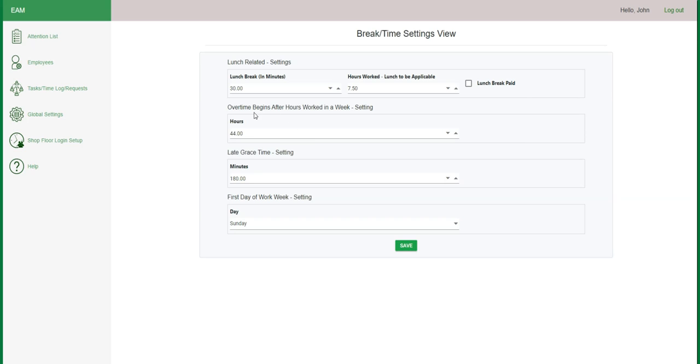The overtime begins after worked hours in a week field is where you set when overtime hours begin after an employee works a certain amount of hours in a week. The default hours in Employee Attendance Management are 44 hours. When an employee's hours worked in a week exceeds this value, then it will be calculated as overtime for a pay period. You should adjust this value to reflect what your state or province regulates when overtime begins in the workplace. If overtime is not applicable in your organization or region, set this to a high number such as 200.